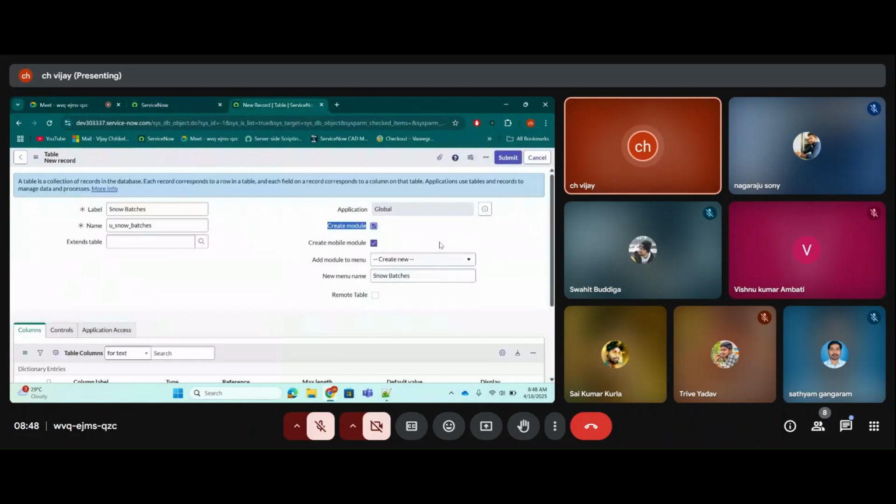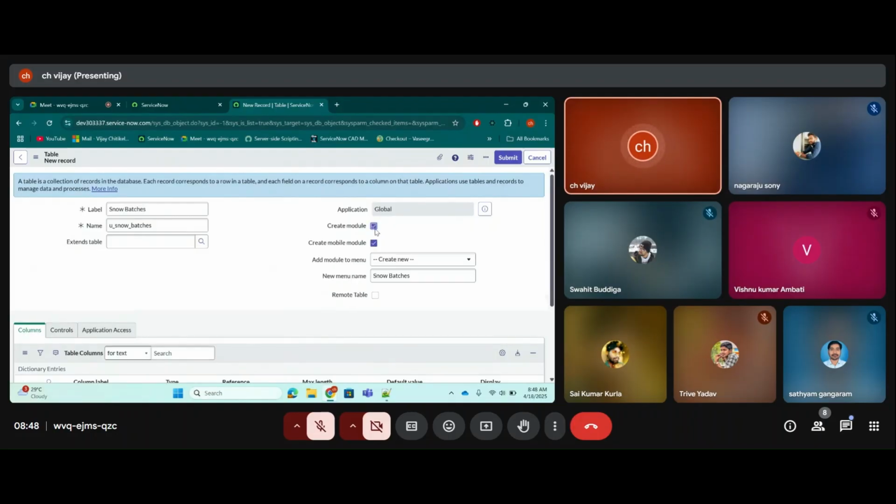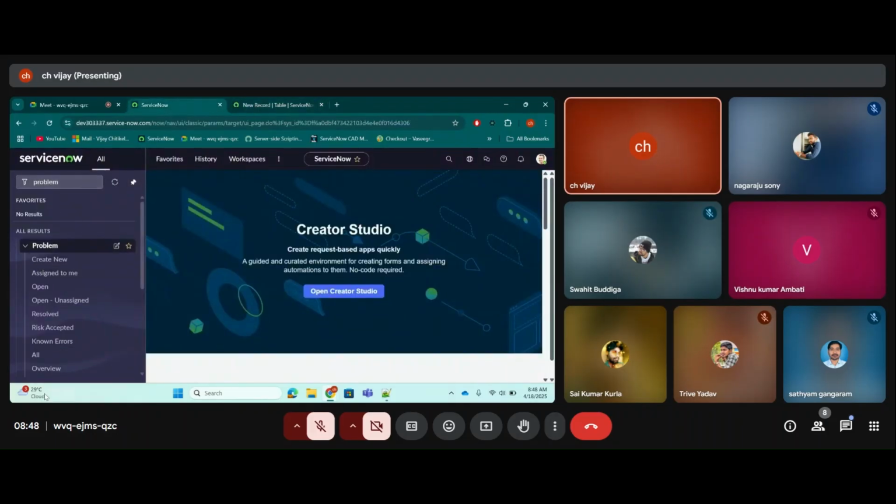So in the same way, if this create module is checked to true, what happens? It will be checked to true by default whenever you are trying to create a table. If this create module is checked to true, what happens? It will create a module in the filter navigator, in this area.